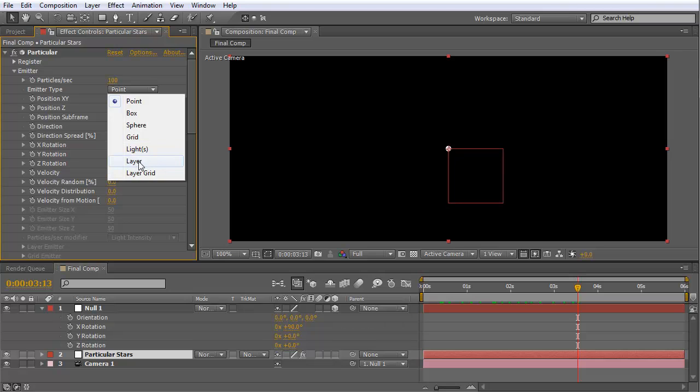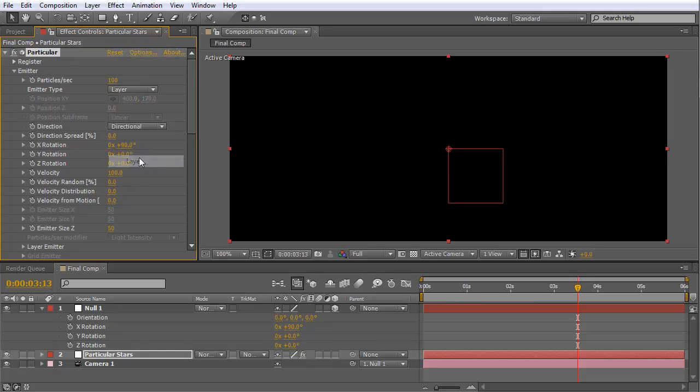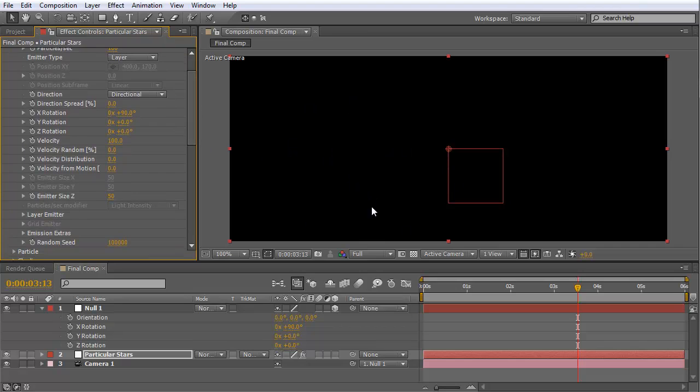We're going to be utilizing the layer emitter type, and the reason why we're doing that is what the layer emitter type allows you to do is take a flat layer and utilize either texture information, luminosity, or alpha to determine where those particles are.